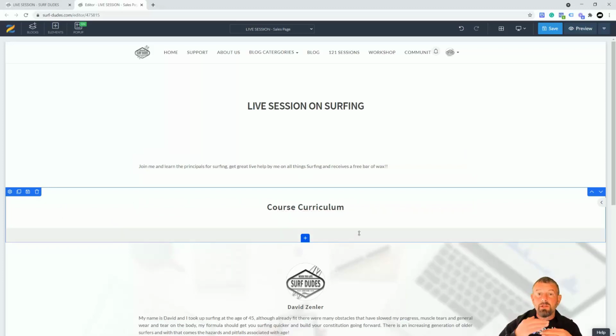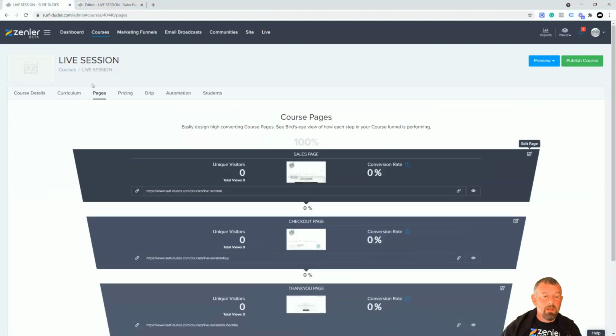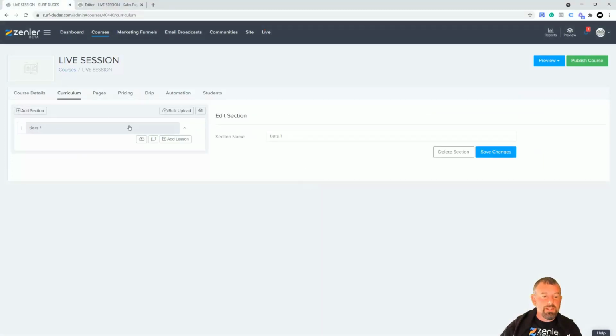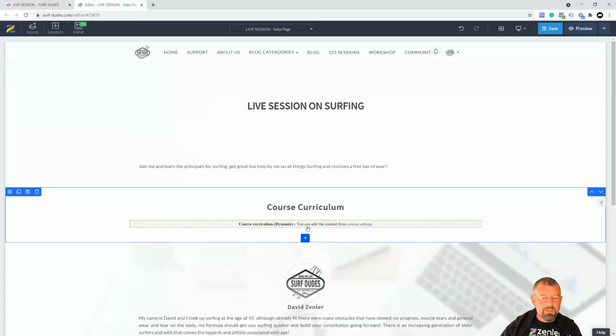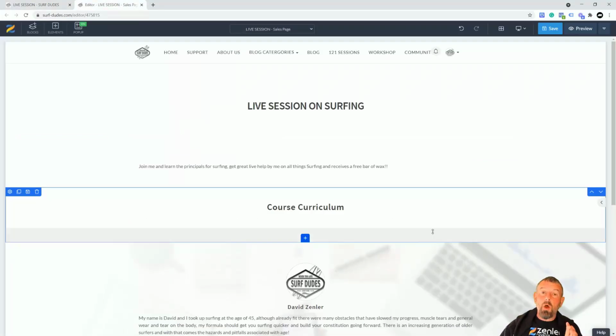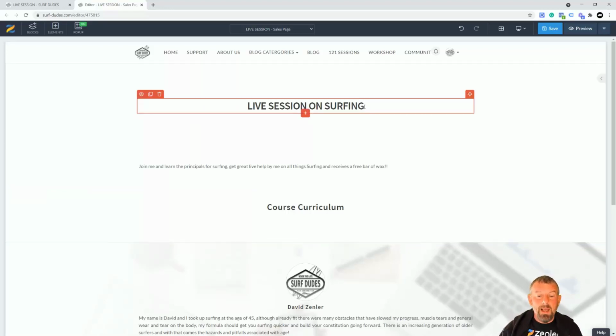Now, if I started to fill out the course curriculum, remember the course curriculum is here. If I started to fill out the sections in here, it would start to fill out down here because it's a dynamic block. But we don't want to access the curriculum because we're just telling people it's a live session. They've gone to the sales page where they're going to read this. They've bought it and now they're waiting for their live session. So in here, you might want to put when that live session is.